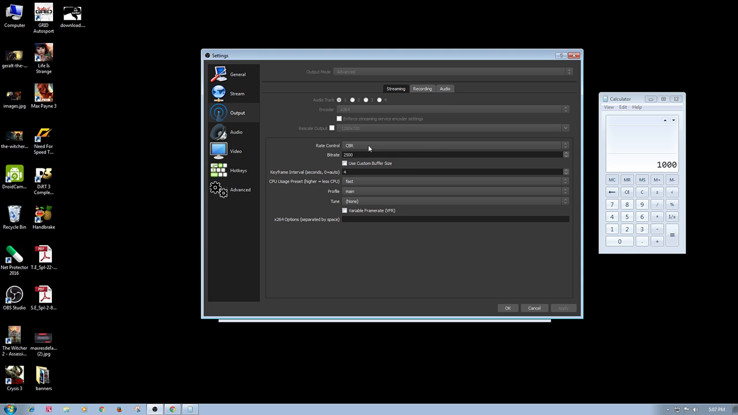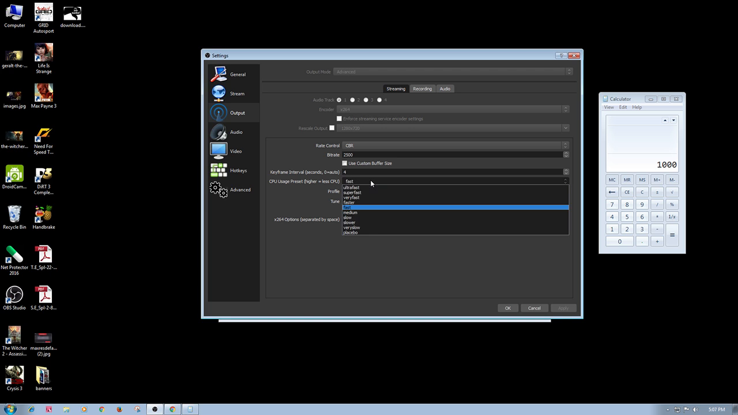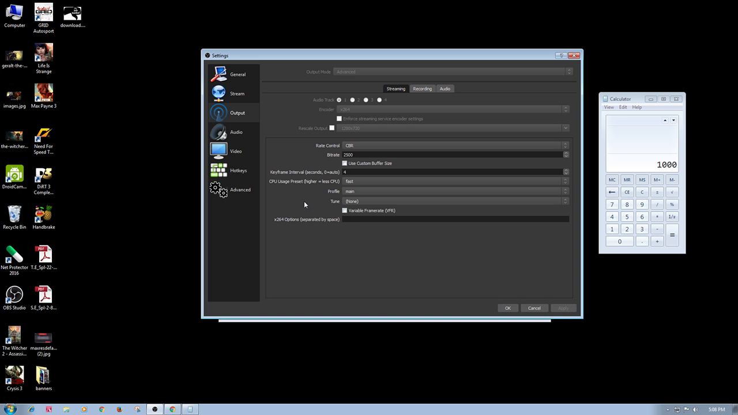And for streaming, if you have an okay type of connection, 2500 is recommended, just to get your stream a little quality, so that people don't turn away from your video. Now the keyframe interval is 4, which is required by YouTube. The best thing over here is setting this CPU preset to fast. I have an AMD 8350.